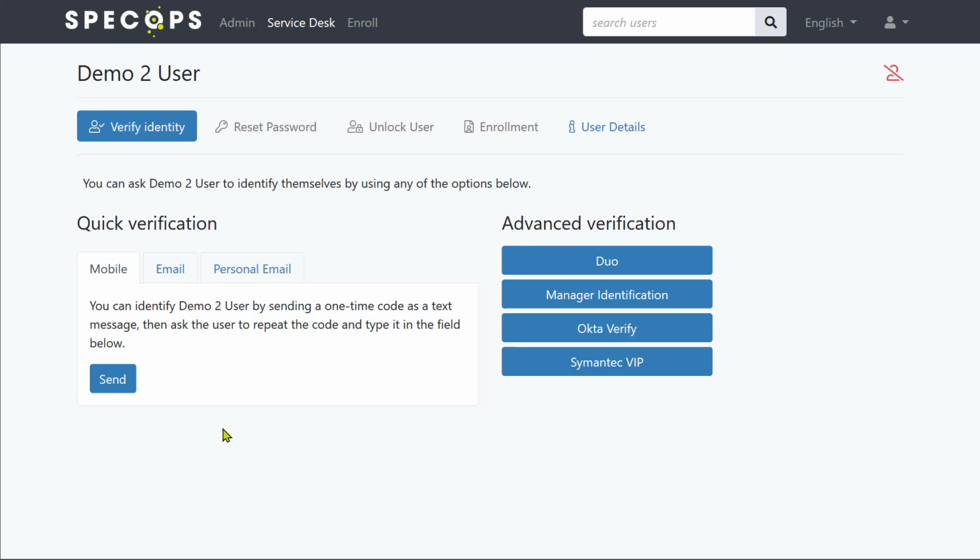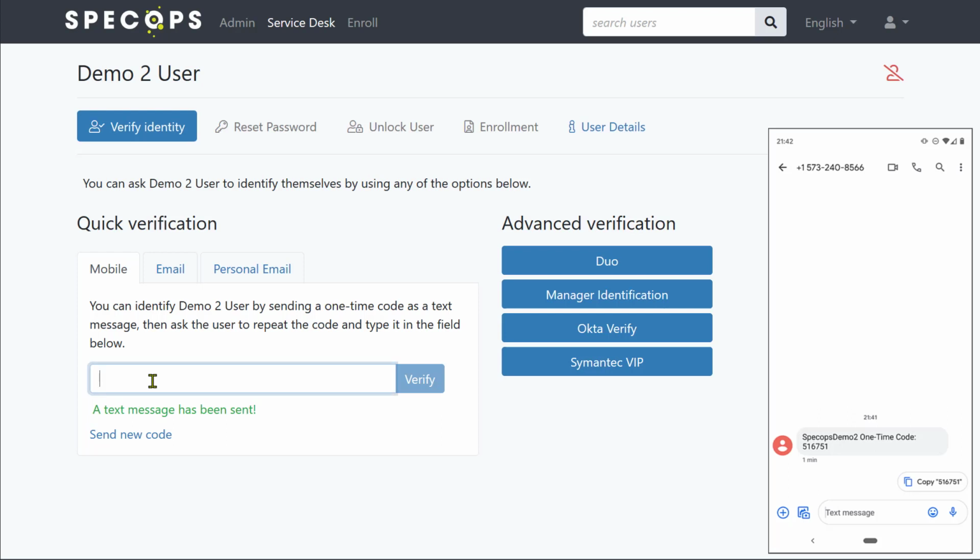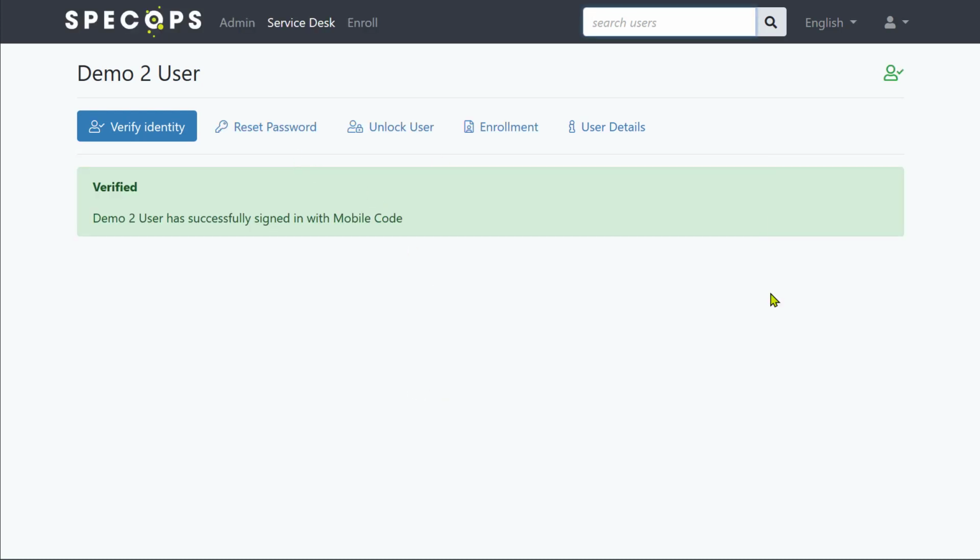Here we will demonstrate quick verification via mobile code. The service desk will click send to generate a text message to the end user. Once the caller receives the one-time code, they will read it back for the service desk to enter and click verify to complete the verification process. We will see now that the reset password, unlock user, and enrollment areas are now accessible by the service desk technician.